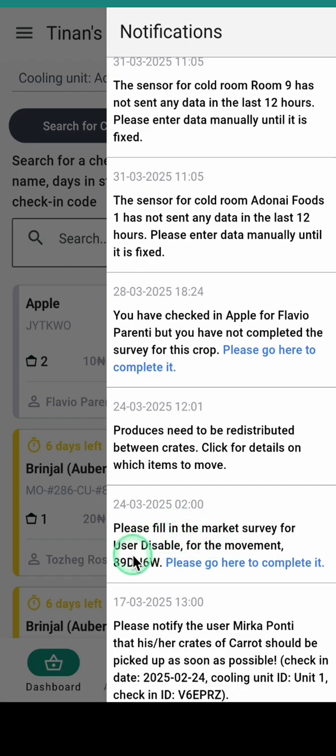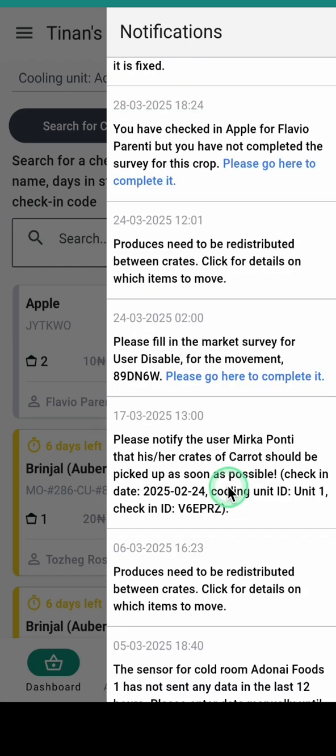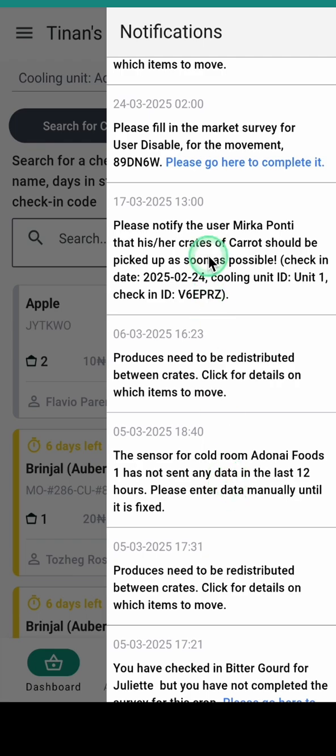The second set of surveys is the market survey, and so the cold room operator is also prompted every Monday to help the cold room users who have done a checkout for any given crop in the past week to fill in the surveys. And also in this case, you can click on the link so that the survey is opened. And then finally, the cold room operator has another type of notification, which looks like this, and this is linked to the marketplace.